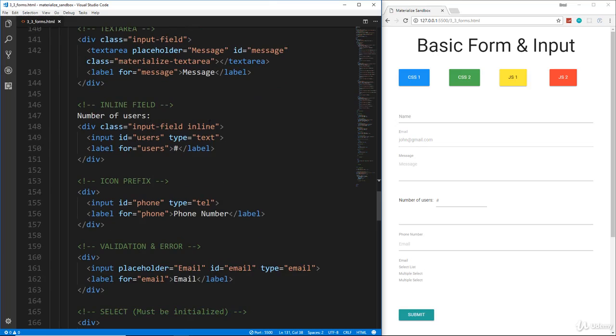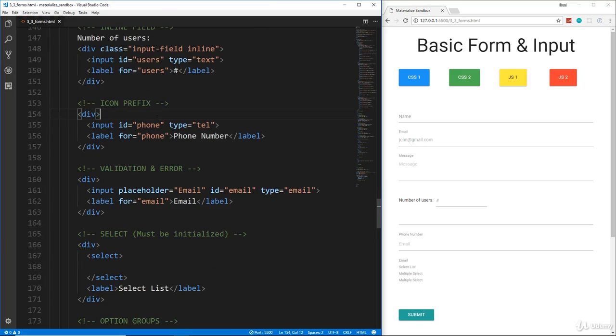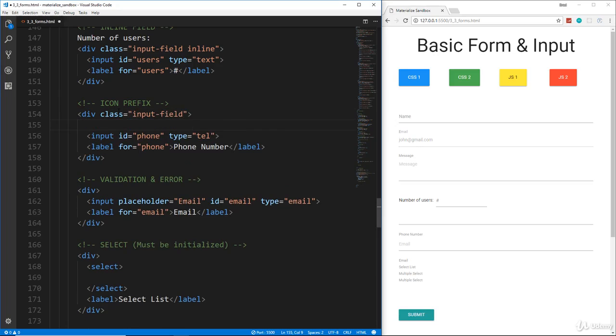So that's inline. Let's go to the icon prefix. So if we want to add a prefix, first of all, let's give it the input field div, and then we're going to go right before it.